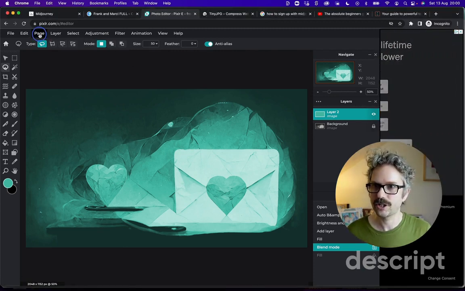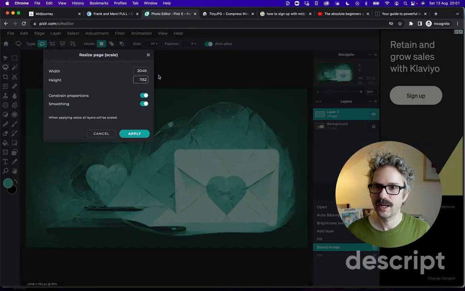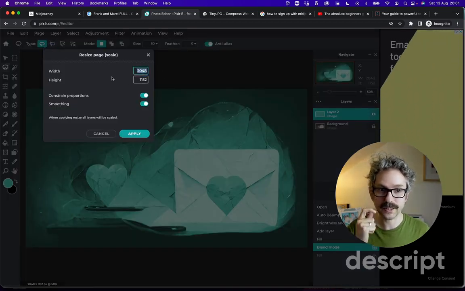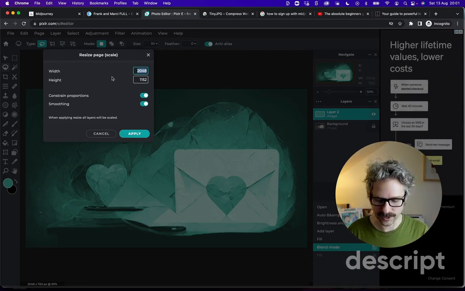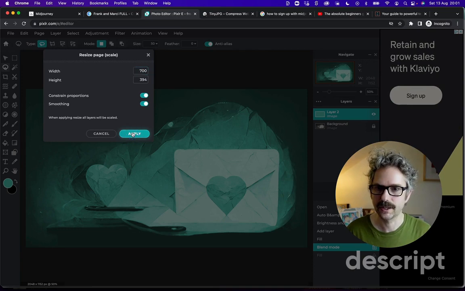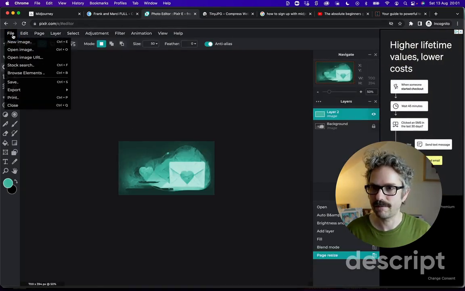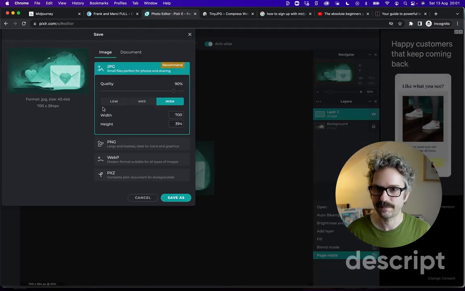So we go to page and we will resize the page. And I know that in this case, I want this to be in the blog post. And I know that the image size for that is a width of 700 pixels. So we resize it to 700 pixels and then we say file, save.